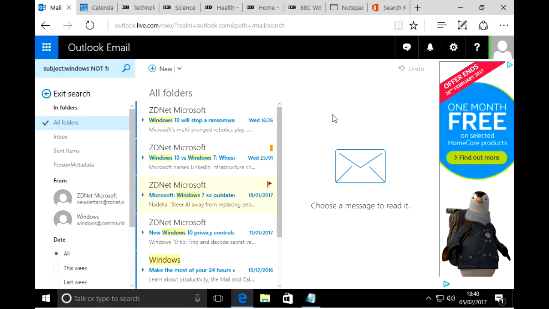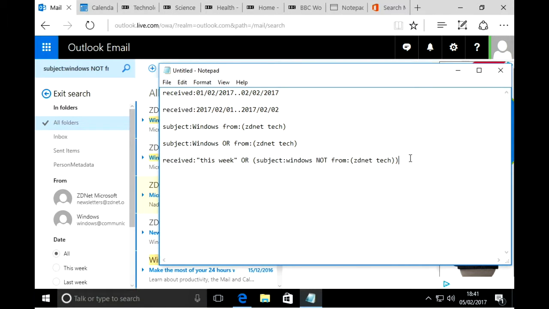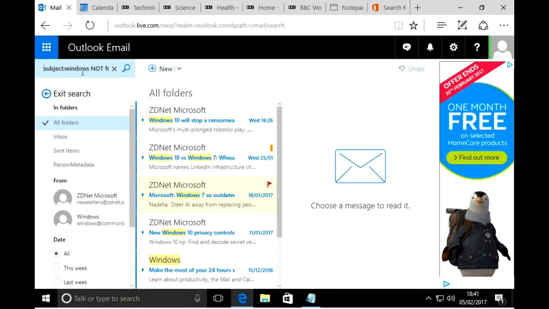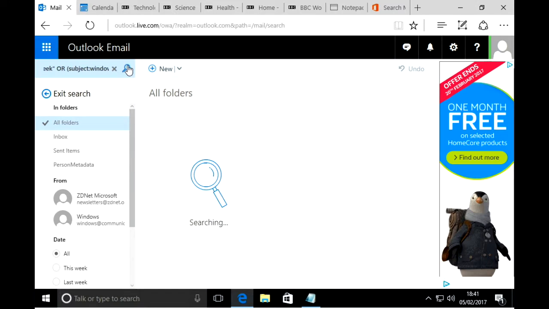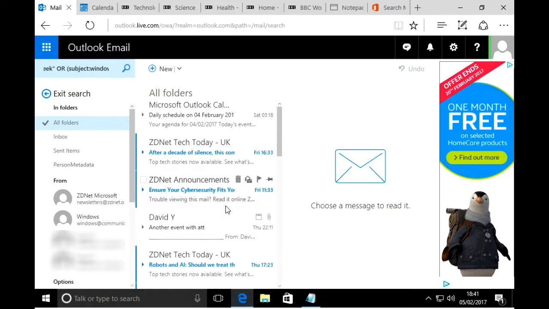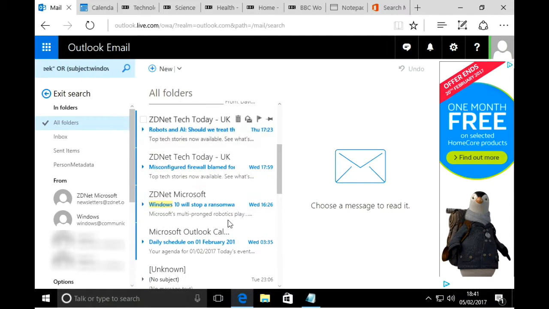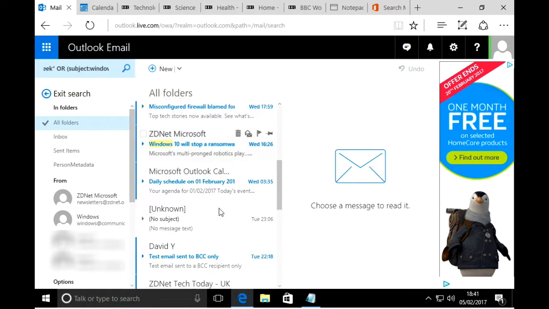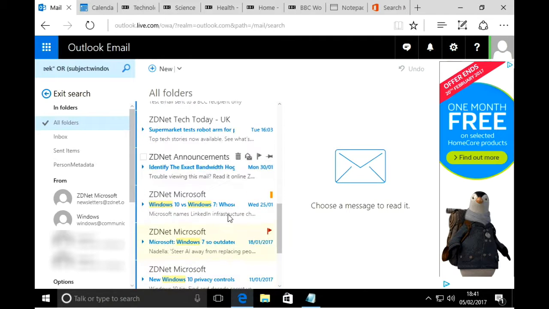You see the records with the subject of Windows, none of which are coming from ZDNet Tech. And then we'll go back to Notepad. And then copy the whole expression. And that should bring back some recent emails, which is everything received this week. Or, as I scroll down, some emails which have a subject of Windows, which were not from ZDNet Tech.